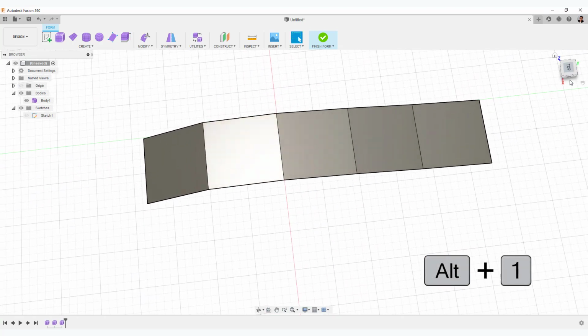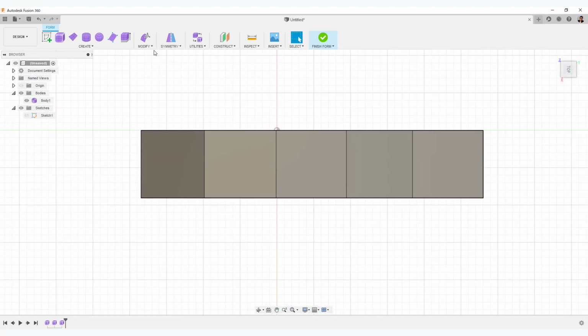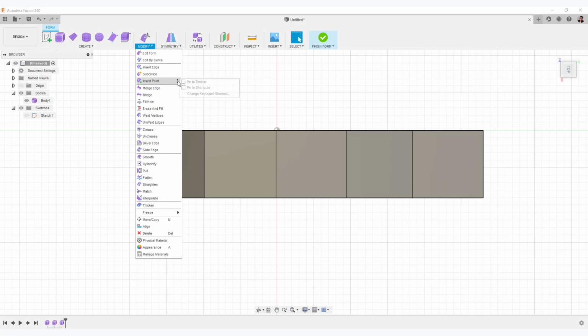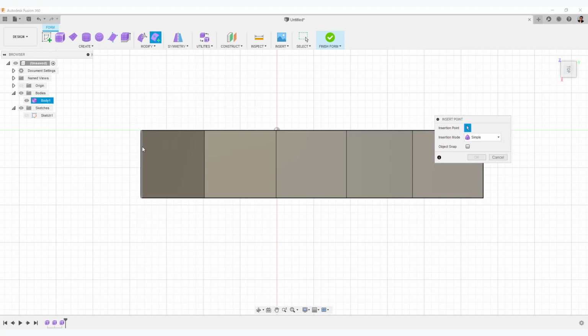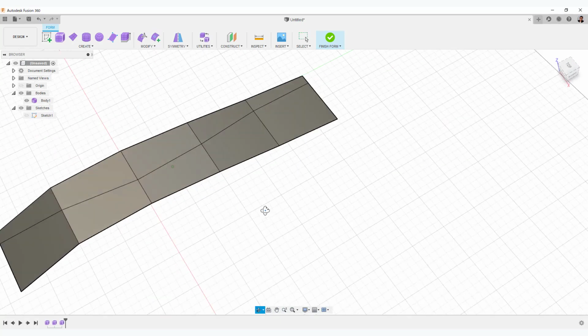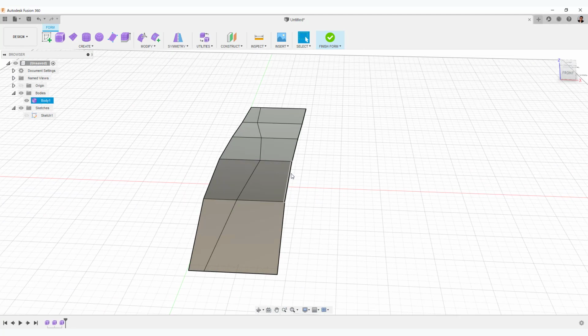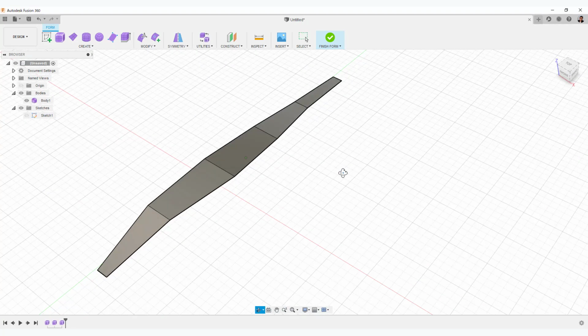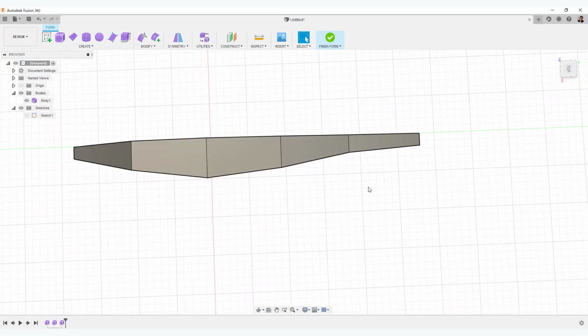Press Alt+1 for block display and select the top of the view cube. Then select the insertion point. Divide surfaces one by one like this. Double-click an edge to remove unwanted parts. This is a general approach.